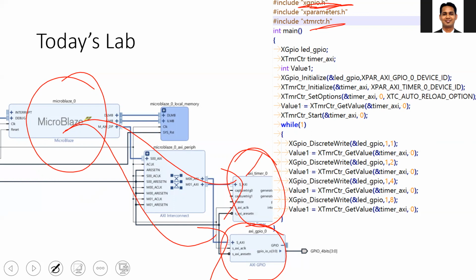For example, I first need to do the initialization for the timer IP as well as the GPIO IP. Then I need to tell the timer IP that it should work as an auto reload up counter, so I set some timer options in that IP. Then I look at the timer value, the current value of the timer, and then I start the timer. Once I start the timer, it will count 0, 1 up to 255, back to 0, 1 to 255. Then here you can see that I'm writing some values to the LED.